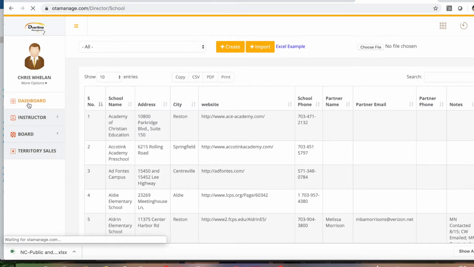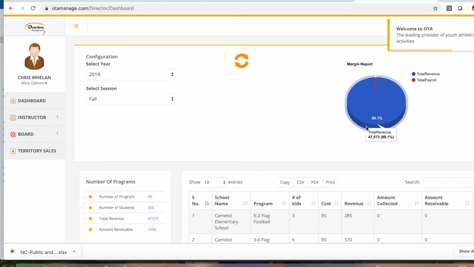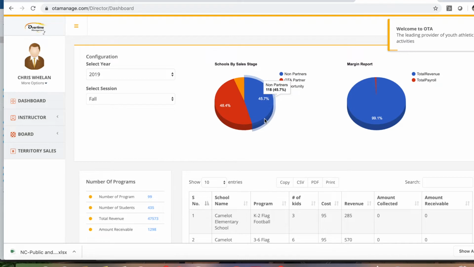It also has a dashboard that shows payroll margins and sales stages, and gives you a quick snapshot of programs and students and revenue and what's outstanding. So I'm excited to show you what we've done here, and let's begin.